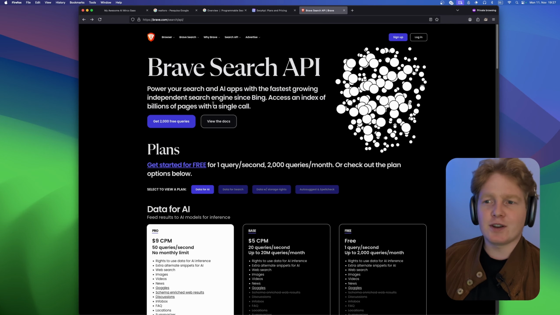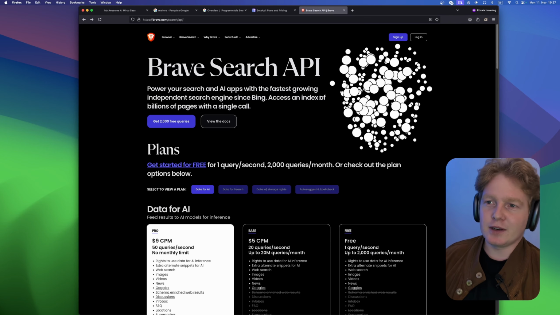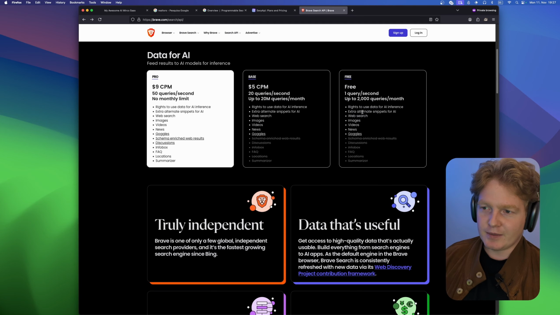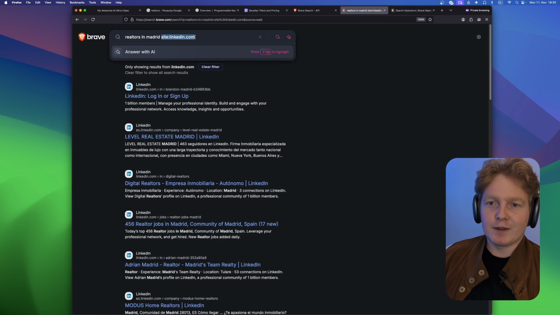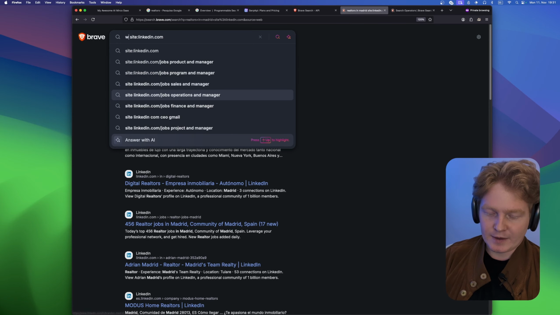You know what? Let's just use the Brave Search API. I think that's a lot easier, and it's also pretty cheap, right? Here we get 2,000 queries a month, and the next tier is also super cheap. So that's basically how we're going to do it. We're going to use this site operator, and then we can make our search query, and we can say something like realtors in Madrid. Let's say Web3.